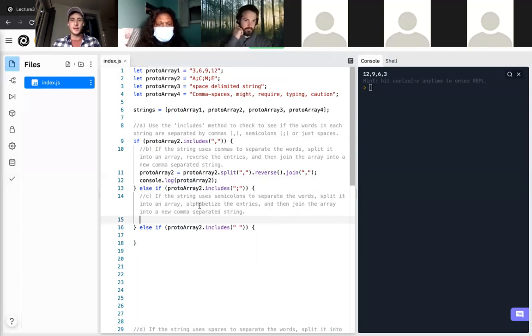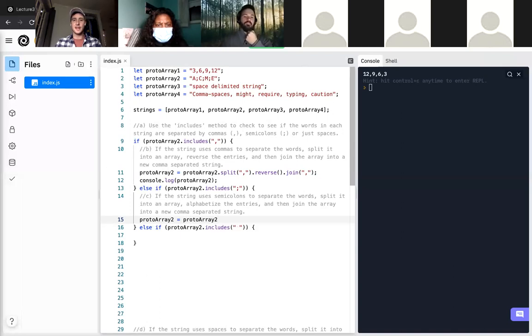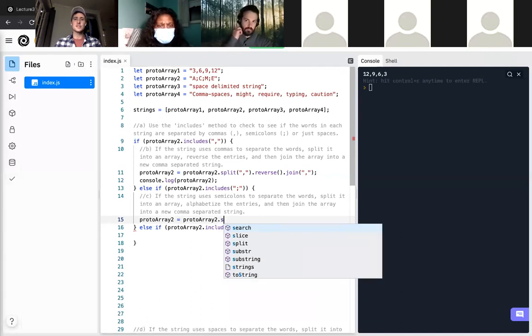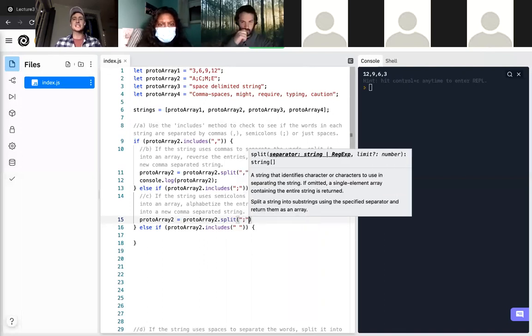So what do we have to do again? All right, we've got to split it. So what we're going to do is say prototype array two equals prototype array two, and split it. How do we split it again? What do we use? Split. We're going to use split, but what are we going to put inside the parentheses here? Semicolon. Very good. The semicolon is what we actually need to split it on.